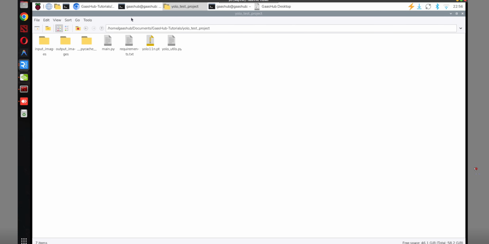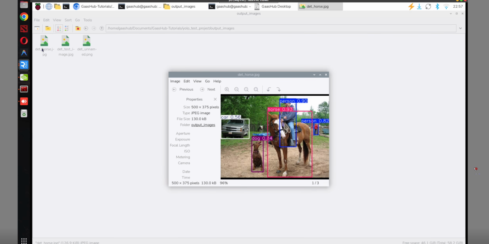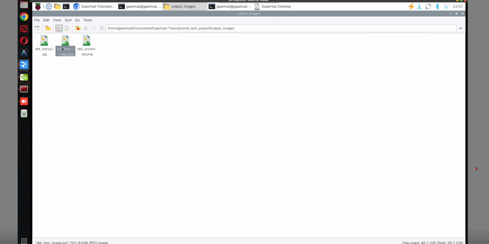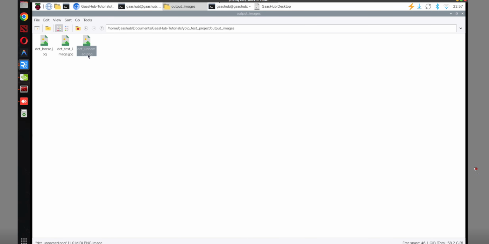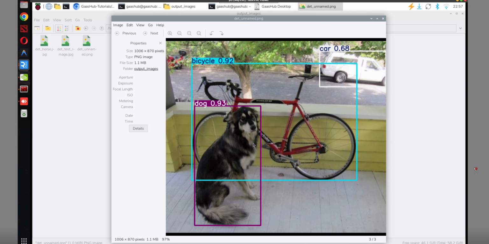So now you can see we are in this YOLO test project folder that we already showed on terminal, and now you can see in this output images, there's a detected image that is given to us. So the horse image, this was the people and a bus, and this is a dog and a cycle and a car.